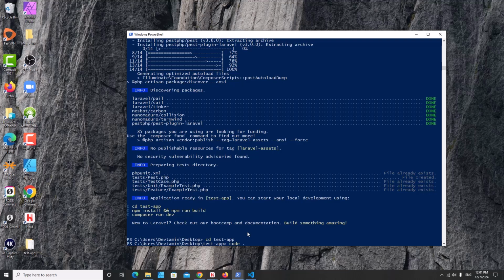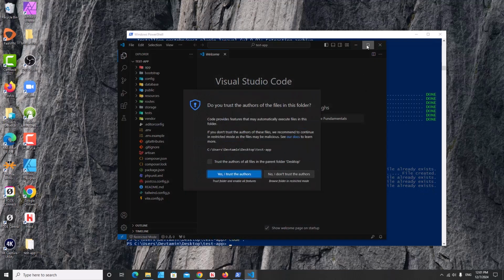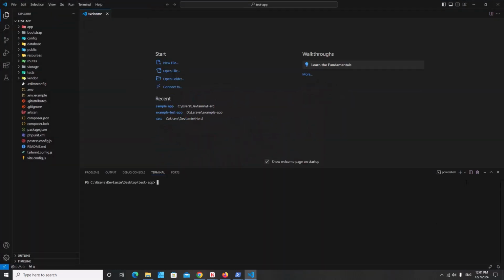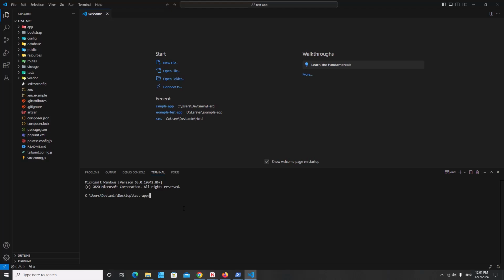And then I'm going to open this application with Visual Studio Code. Okay. And then I go to terminal, new terminal. Instead of using PowerShell, I am going to switch to command prompt. Let me remove this one. So let me run the application. I want to run this application on localhost port 8000. I type php artisan serve and hit enter.